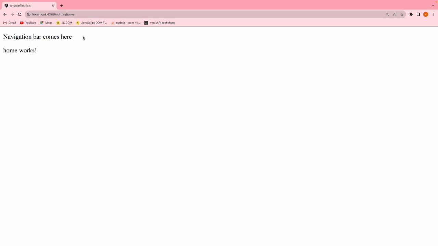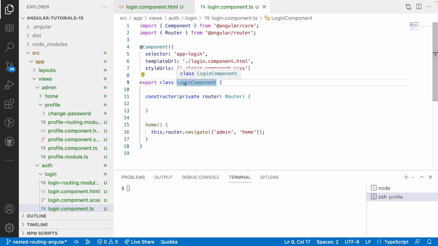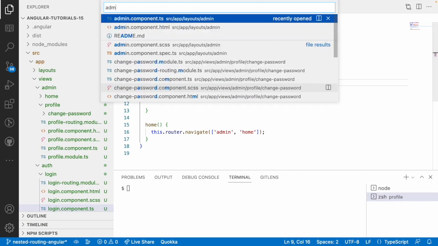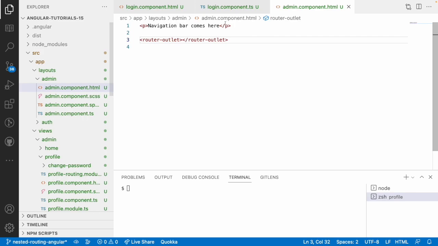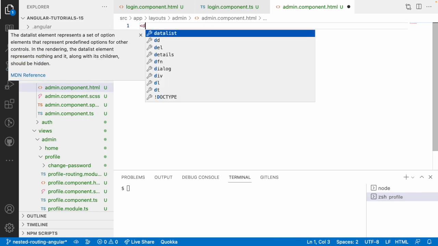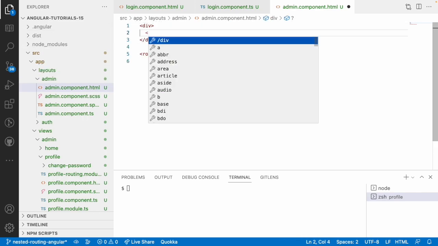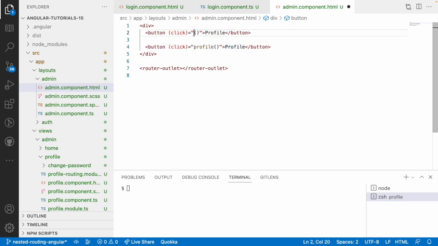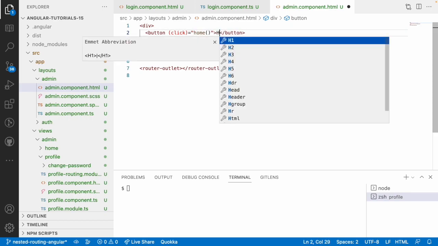Let's create our navigation bar. Now what I'll do is, where this navigation exists, actually speaking, it is present in our admin. So if you go to admin.html, here is the navigation. So let's create a div, and inside this div let me create some set of buttons, and I'll be creating something called profile. And whenever I click on this, that means I want to go into profile method, and let me copy the same thing and put it over as home, and this one I'll make it as home.